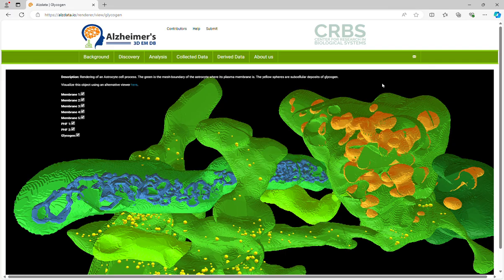Additionally, you can toggle the display of cell components in the 3D viewer using the checkboxes on the left side.